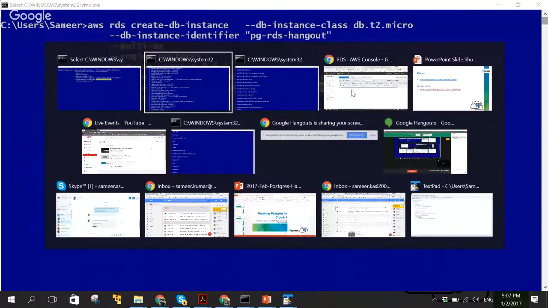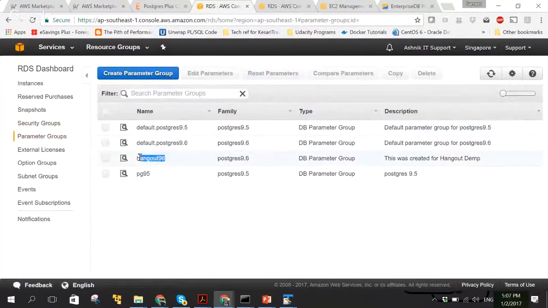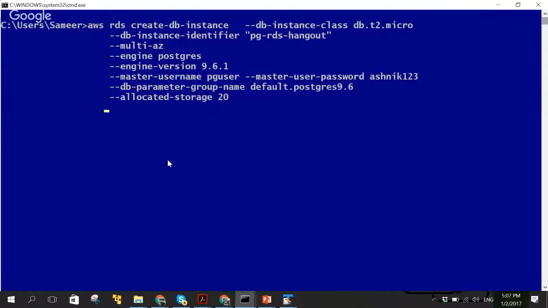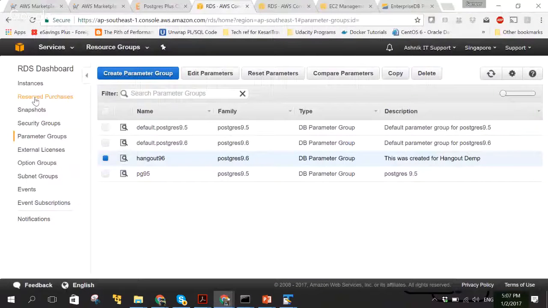Now let me go and check what is the name of the parameter group I have just created. I created Hangout 96, so let me just copy Hangout 96 here. So I've got this new parameter group for this new instance that I'll be creating. And once I press enter, it will start creating that new instance over here.